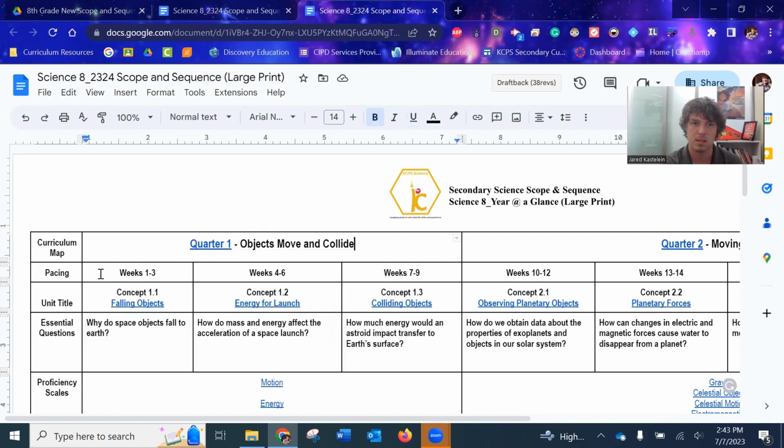And then you have your pacing here. Your pacing is based off what Discovery Ed says should happen in this unit. That's going to be different for every teacher and every classroom in school. So this is a suggested pacing guide, but keep in mind that it is fairly accurate for where you want to be, roughly speaking.